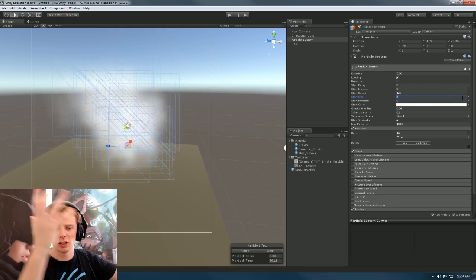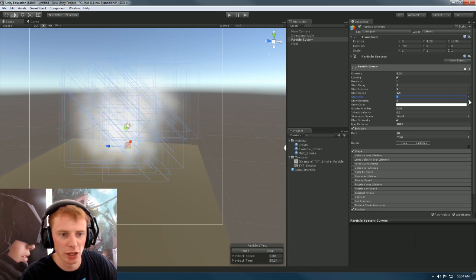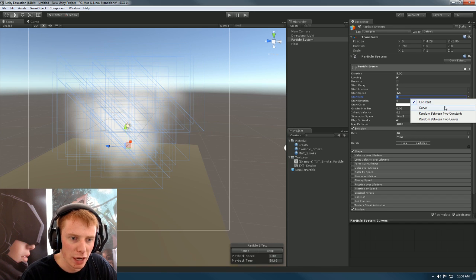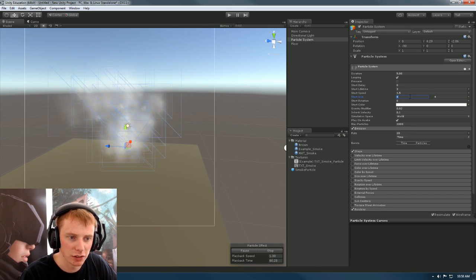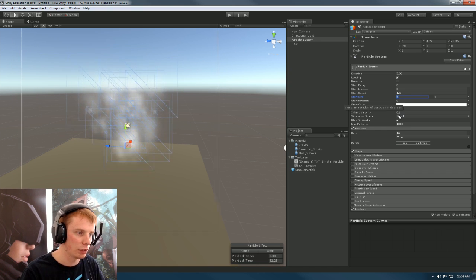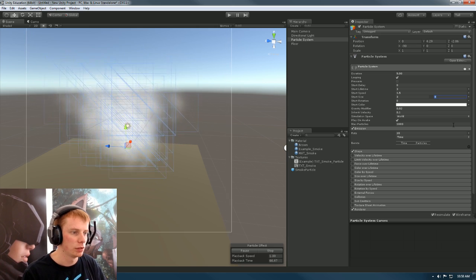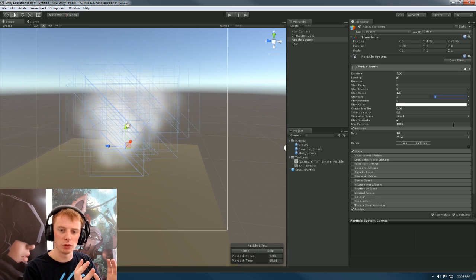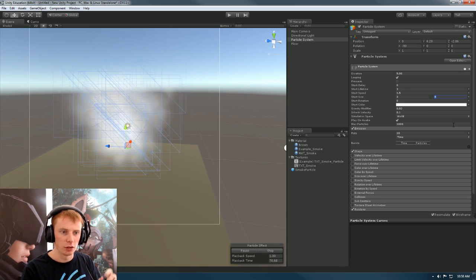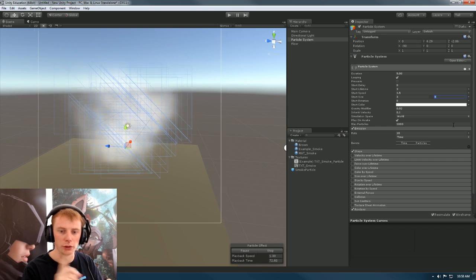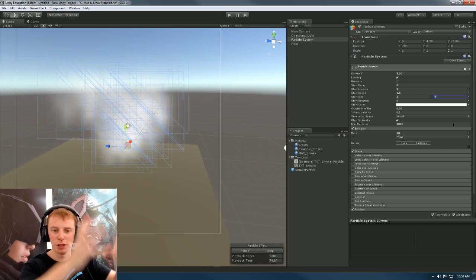Because you see it's all one size and it looks like steam. Yeah, we're going to click on that and we're going to go a random between two constants. And what that does is it gives us two numbers. So we get a random number between 3 and 4. So when the particle spawns, it'll randomize between 3 and 4. So it'll be 3.1, 3.2, and it'll just randomize and spit them out.